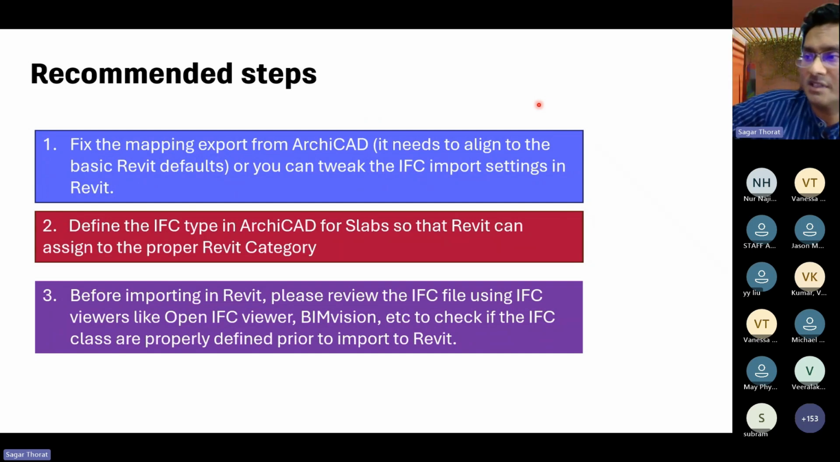First, you can fix the mapping export from Archicad. This needs to align to basic Revit defaults in the mapping default. Remember the mapping default template, or you can tweak the IFC import settings in Revit. Okay, you can tweak the settings in Revit.